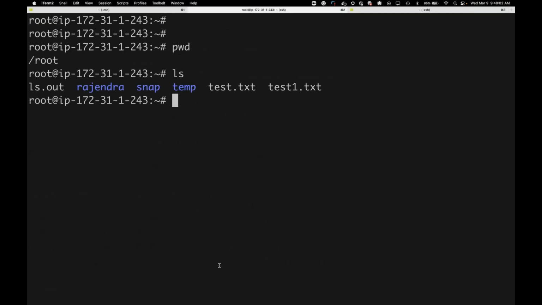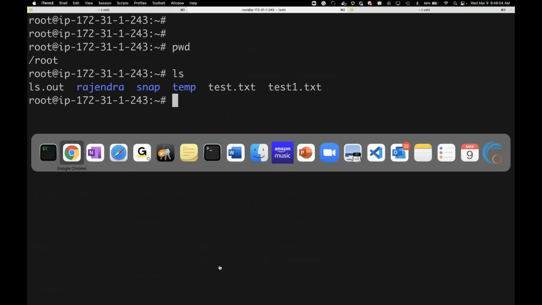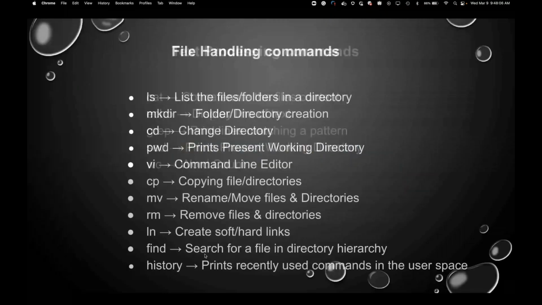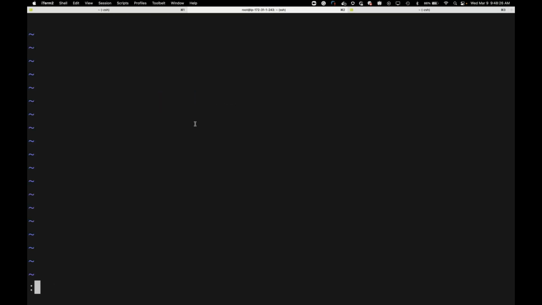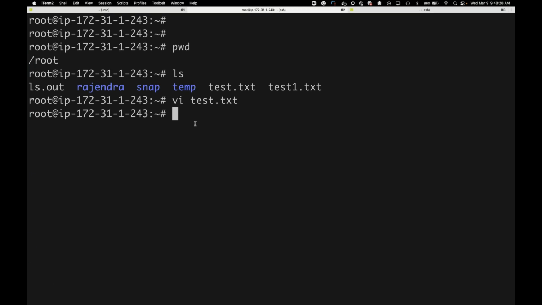Coming to the next: cd, pwd and vi. I think we have already used vi once. vi is a text editor. Like I said, if you want to edit any file, so far we are using, let me just list out.